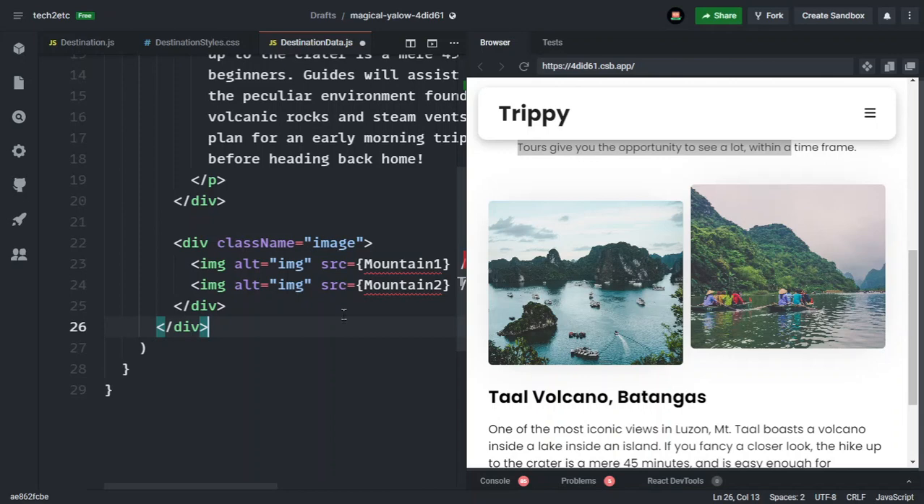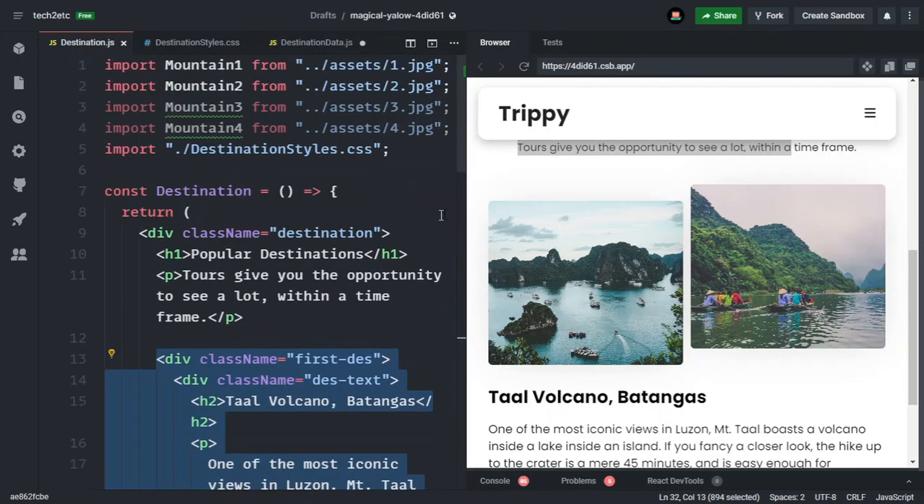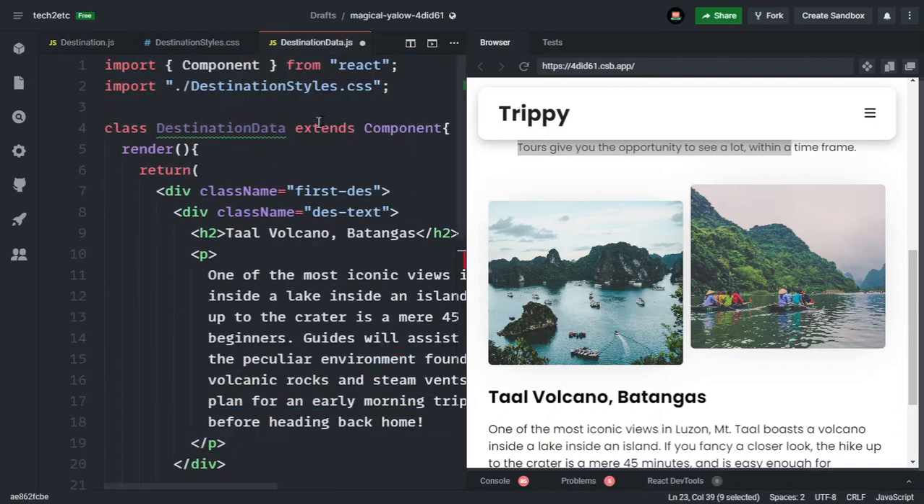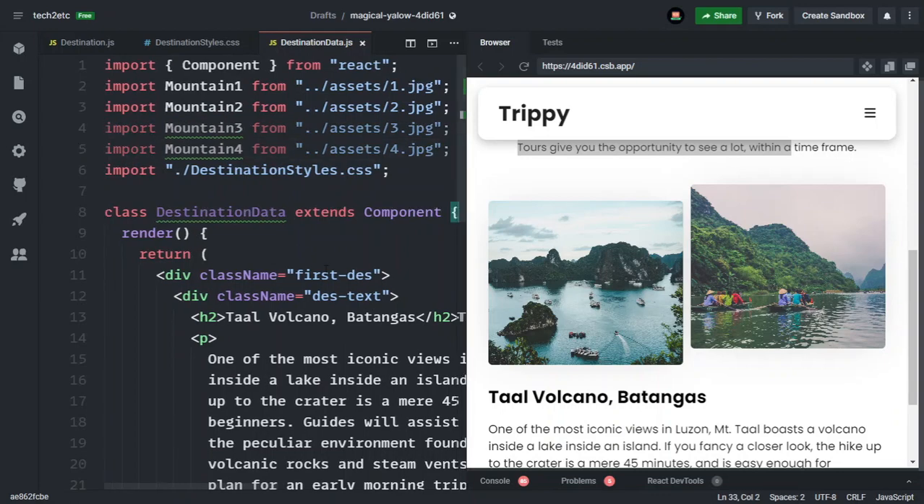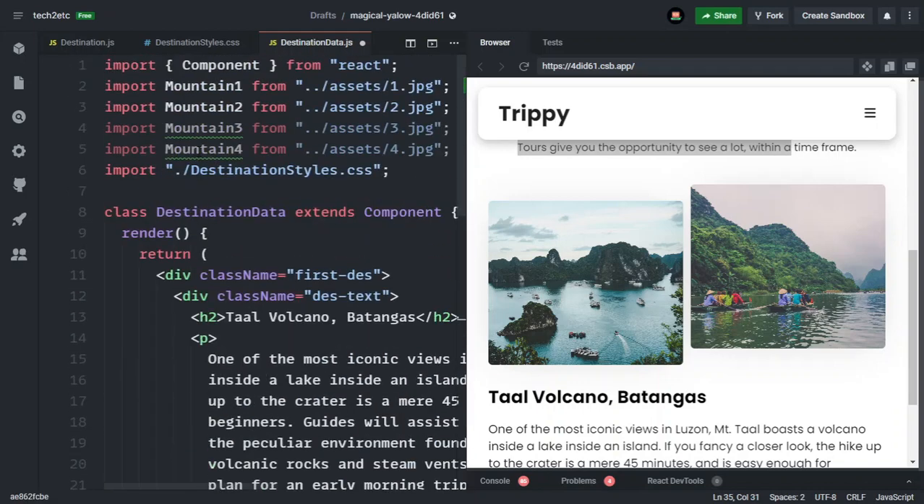That's it. And here you can see that we have a red underline because we have used these images but we didn't import them on the top. So we have to go to the top, copy all of these image imports and paste them here. That's it. And don't forget to export our destination data, so let's export default destination data. That's it.